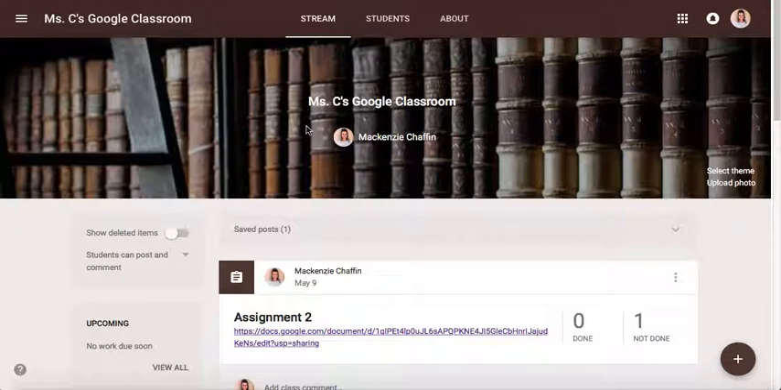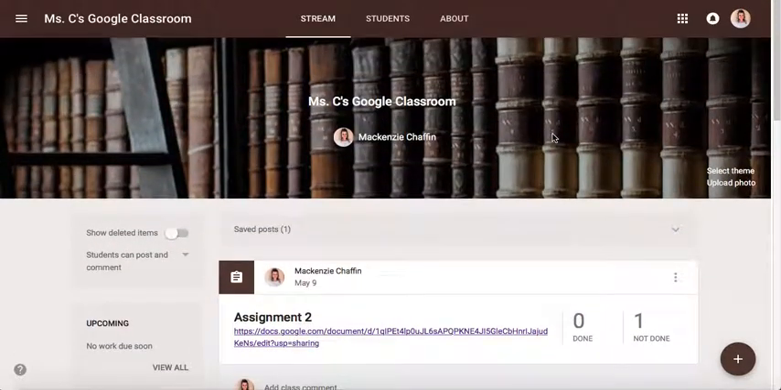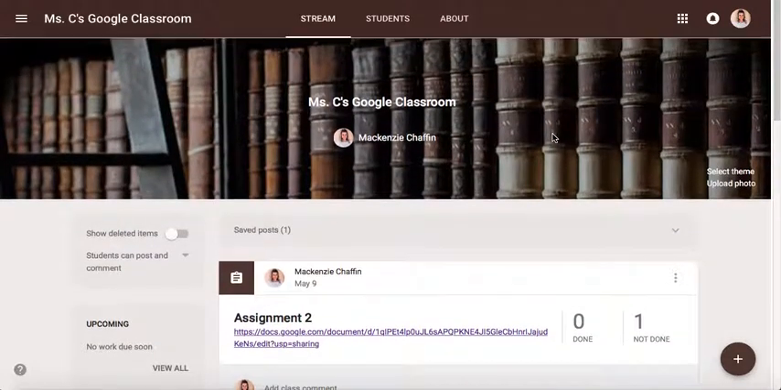So I named my Google Classroom MS.C's Google Classroom because I know that a lot of people struggle to say my last name correctly, so I thought it would just be easier to be called MS.C. I chose the books in the background because my focus is English, so I wanted to create this classroom for my future classroom, based off of English assignments and stuff like that.